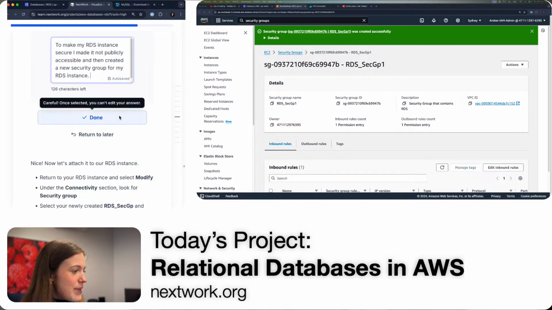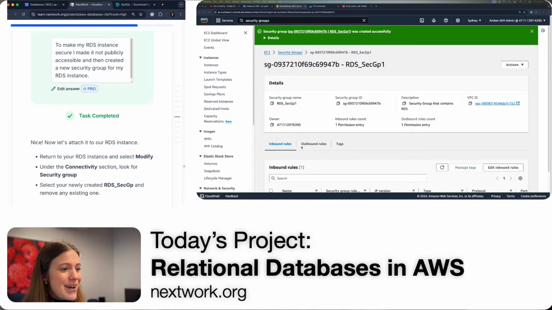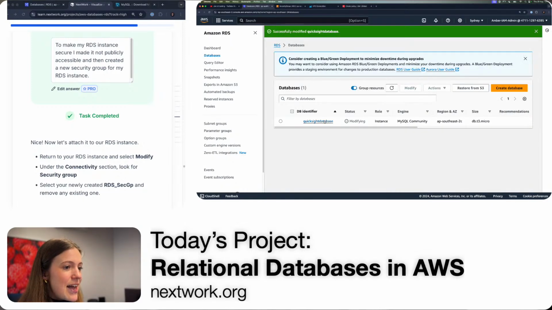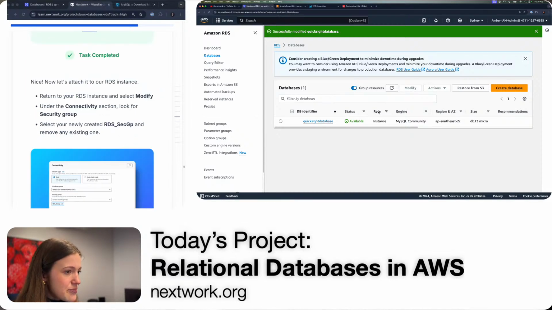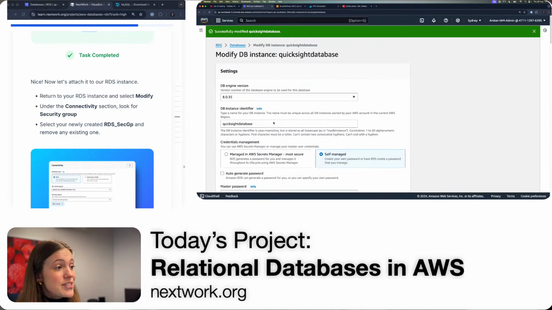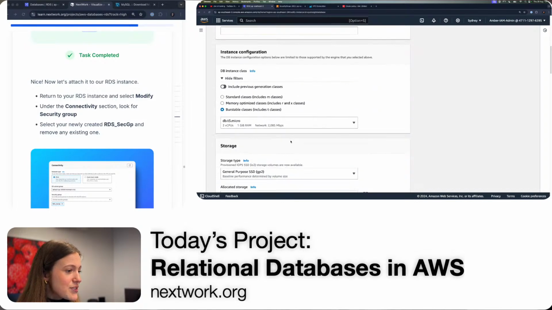Really cool. But I feel like I haven't actually attached my security group to anything. It's just floating there with nothing inside it. So we need to go back to our RDS instance and actually make sure that we add it to the security group. So we're going to select our RDS instance, select modify, and then we're going to make sure that it's actually attached to the security group that we just created.